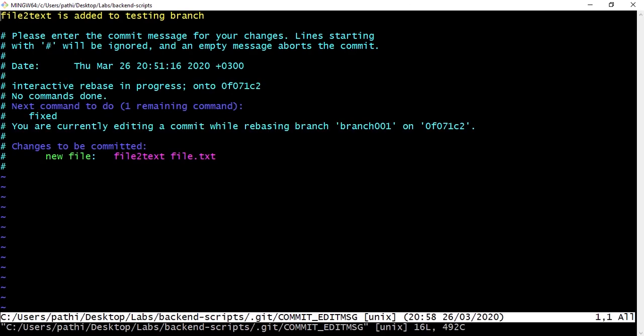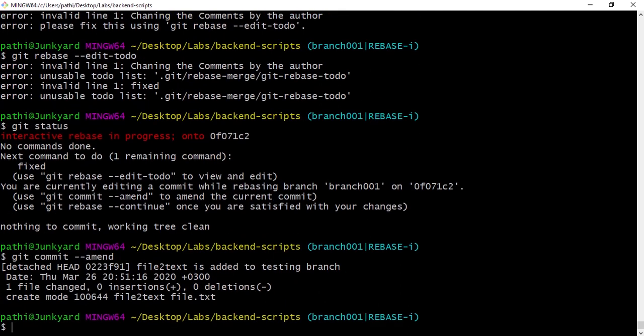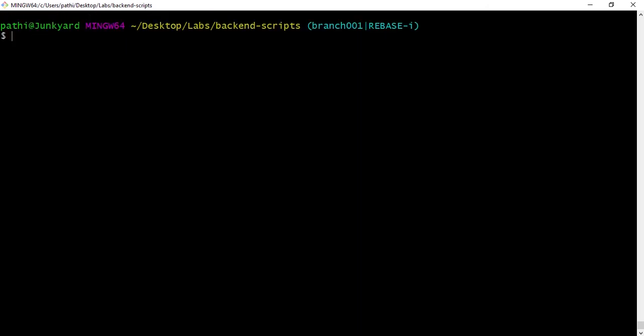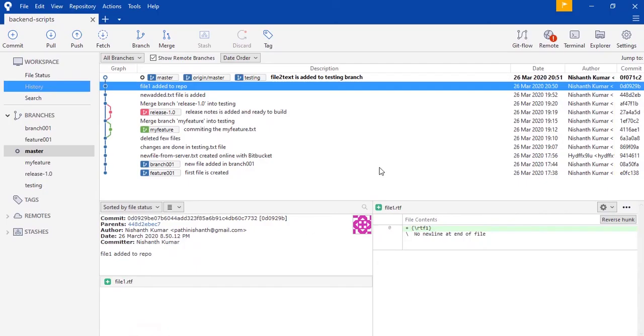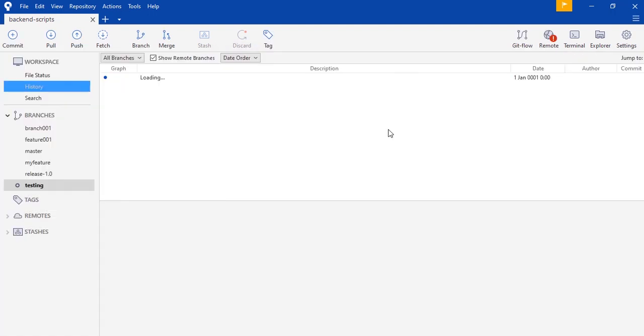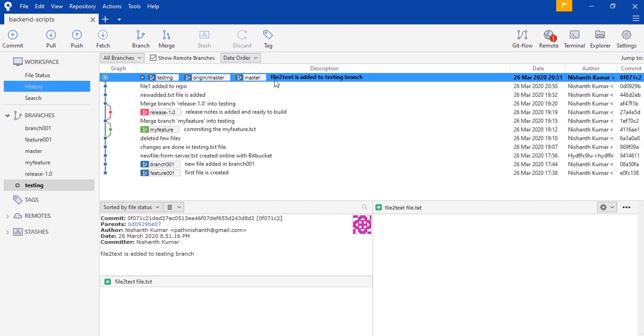We will amend it. Perfect. Once we do the amending, if you look at the status, it is done. Now let's go back and check. Because it's a regular rebase, okay, cool. So file 2 text is added to the new branch, just like before.